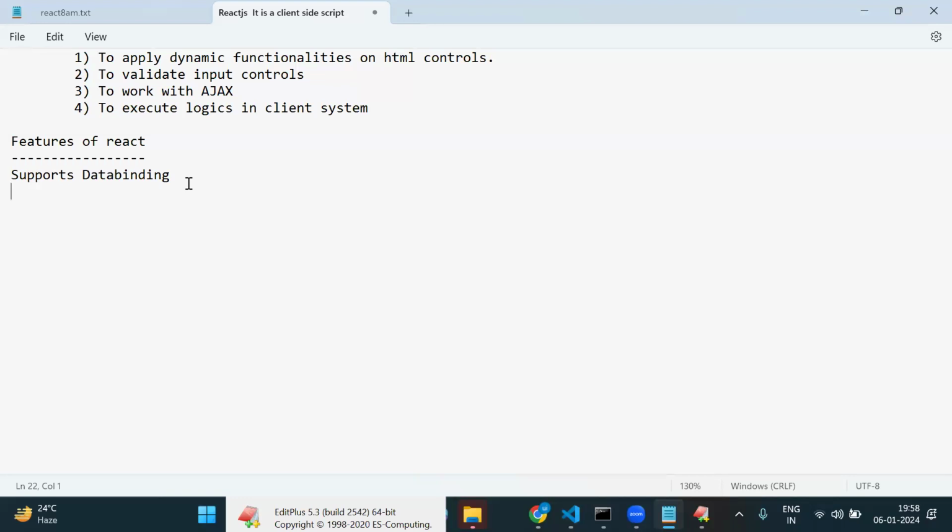Actually, there are two types of data bindings we have: one-way data binding and two-way data binding. What one-way and two-way are, we'll discuss later. Angular directly supports one-way and two-way, but React.js directly supports one-way, but for two-way we need to write some custom logic. You understand my point?